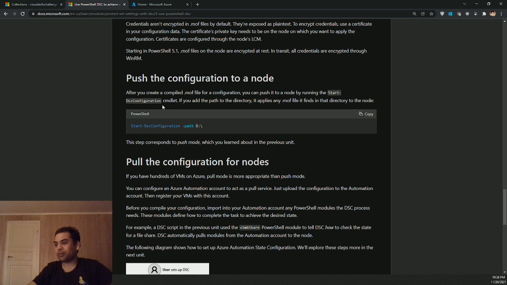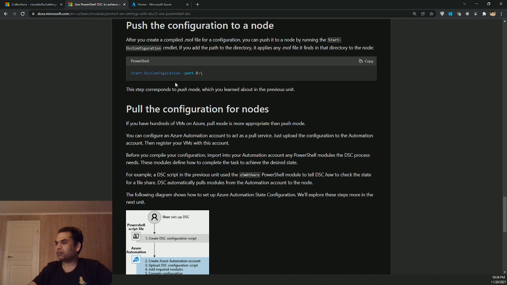Push the configuration to a node. After you create a compiled MOF file for a configuration, you can push it to a node by running the Start-DscConfiguration cmdlet. If you add the path to the directory, it applies any MOF file it finds in that directory to the node.